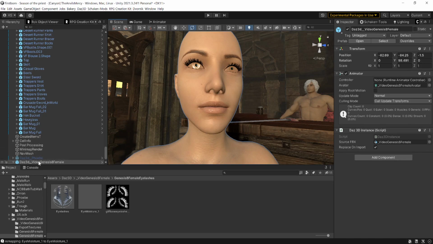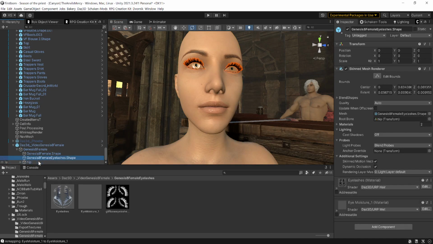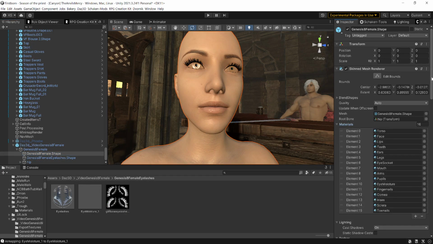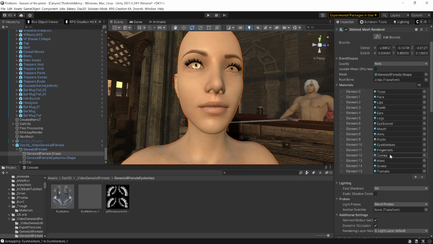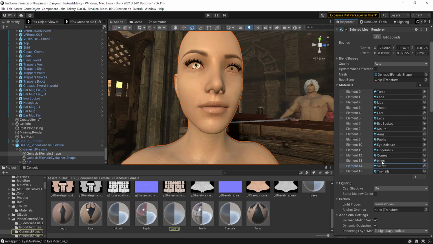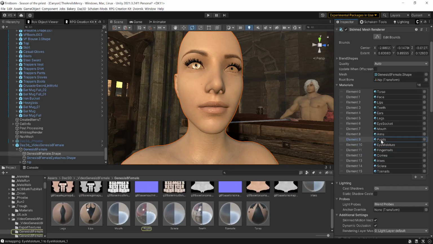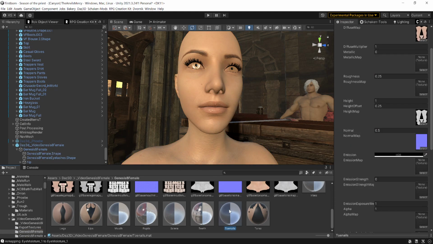Let's see here. See, here is 16 different materials for the one mesh. This is, like I said, where a lot of the issues are as far as possibly being too high quality. The eyes alone, we have 1, 2, 3, 4, 5. We have 5 materials for just the eyes. That's a little bit much.